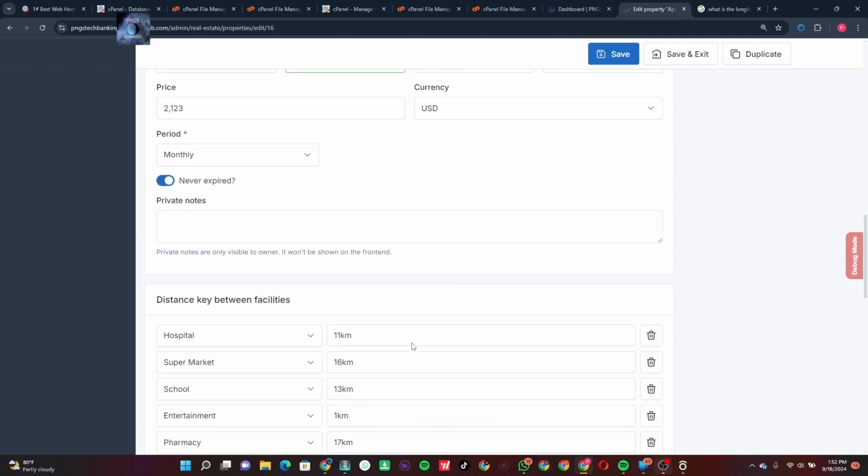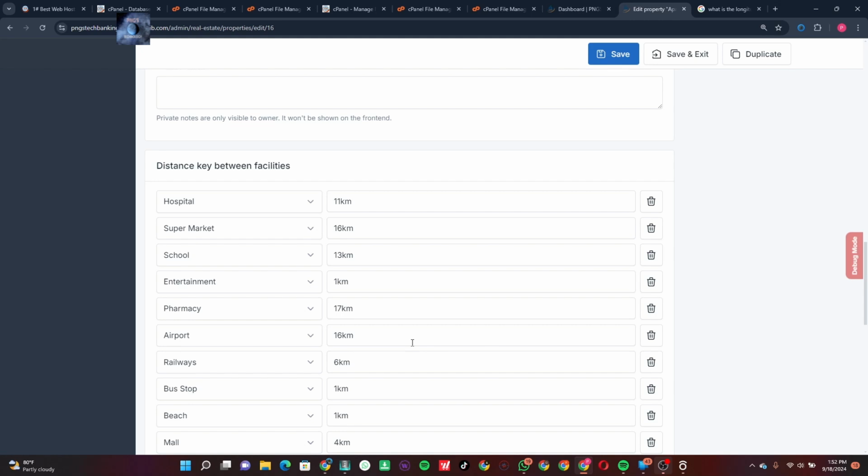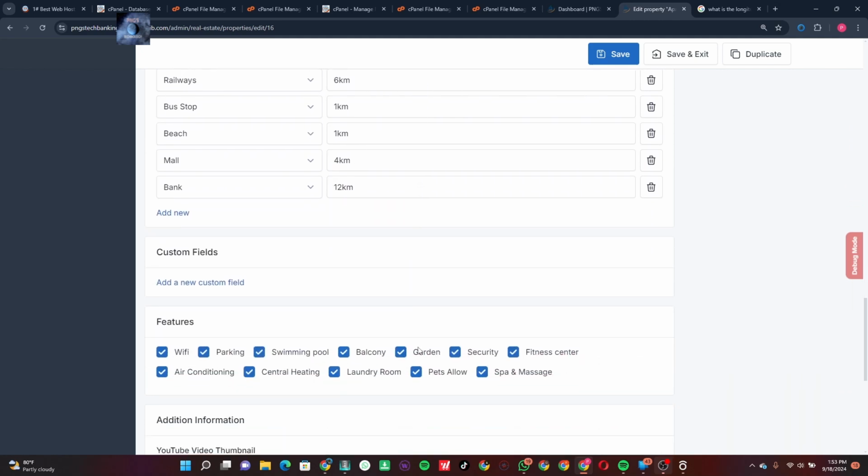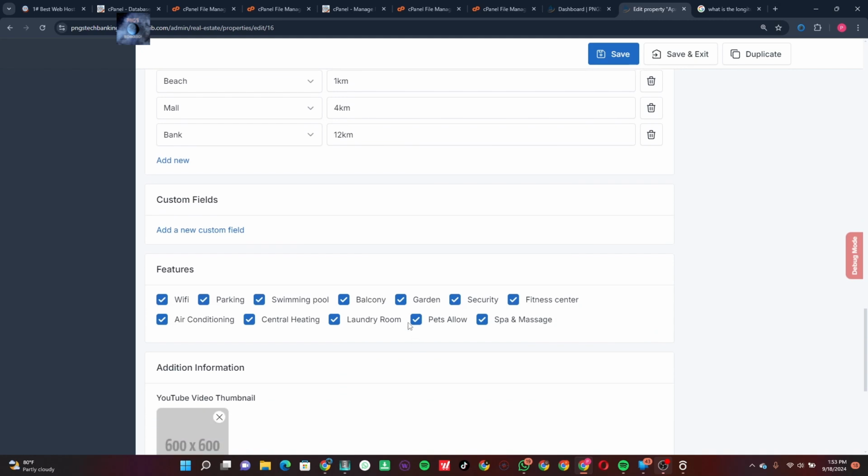Private note. So these are all the things that are close to it. It has a hospital, a supermarket close by, and on the 16th kilometer, school at 13 kilometers, entertainment center at 1 kilometer, pharmacy at 17 kilometers, airport 16 kilometers, railway. All these are the externals of what are in attachment. So we have the features. It features Wi-Fi, parking, a swimming pool, a balcony, a garden, security, a fitness center, air conditioning, even central heating, laundry room, pets allowed, spa massage.